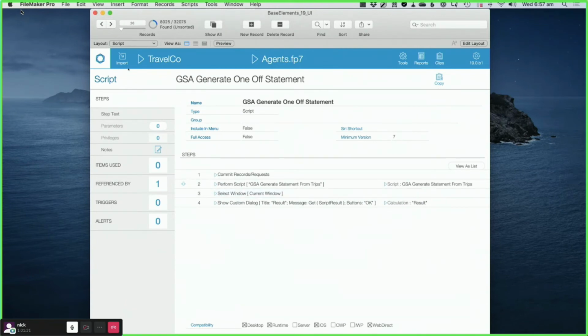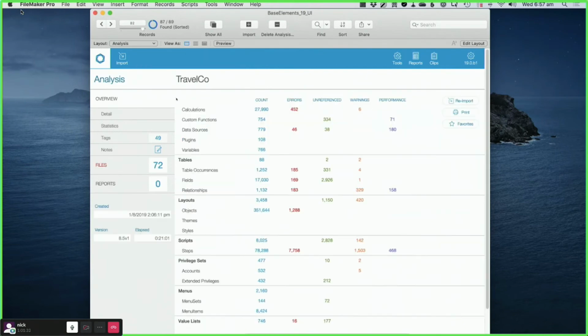So anything in FileMaker that you can copy and paste, which is custom functions, tables, so an entire table with a list of fields and everything and all the calculations, fields by themselves, scripts, individual script steps, and I think even value lists these days, so they can be copied out of one FileMaker solution and into another, but they can also be copied out of BaseElements.